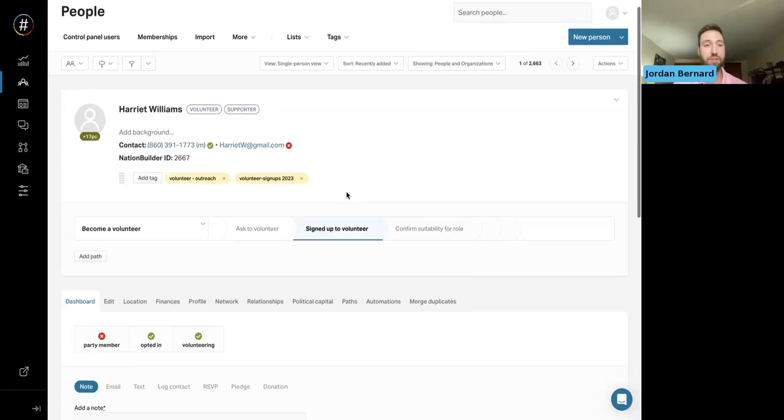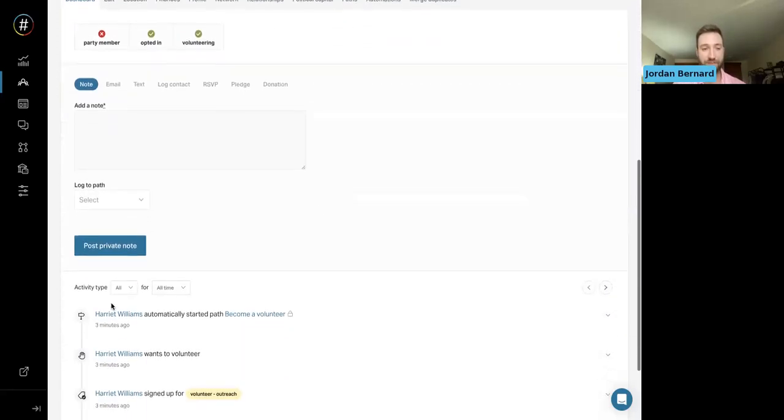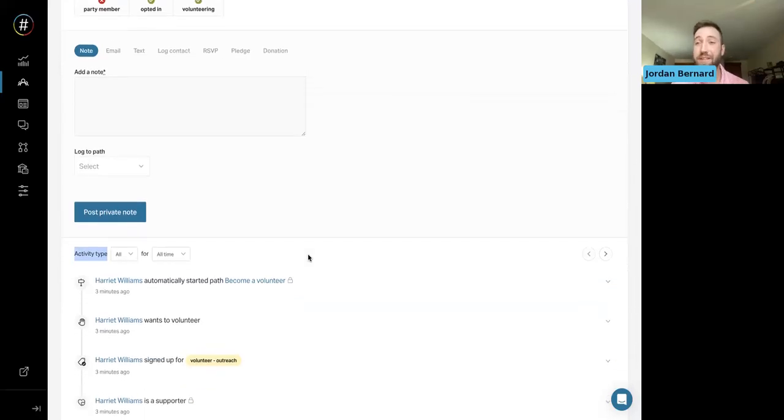The first of which I'm actually going to scroll all the way to the bottom. And this is going to be our activities section, which I've highlighted. Now, within your activities section, all actions taken by an individual on a front-facing website can render in live time. So Harriet just had the ability to take a few different actions. Those actions, because they opted in to be received by NationBuilder, have now rendered right on in live time.